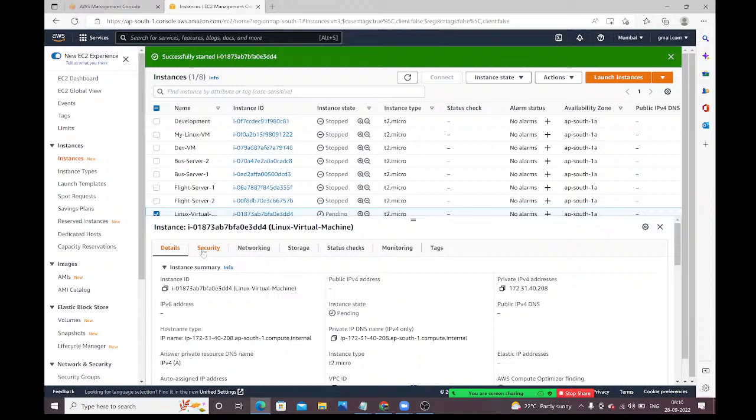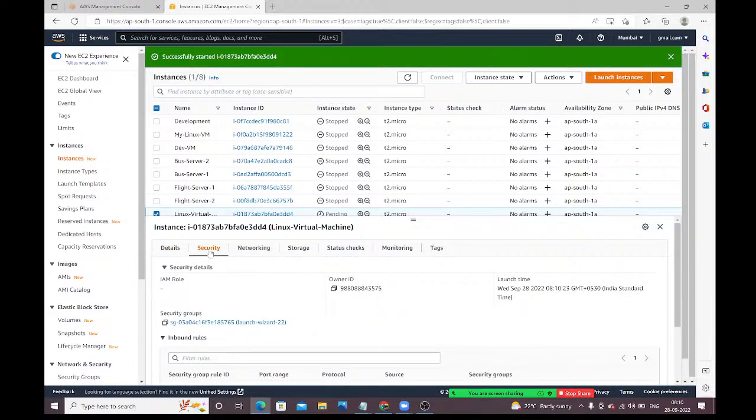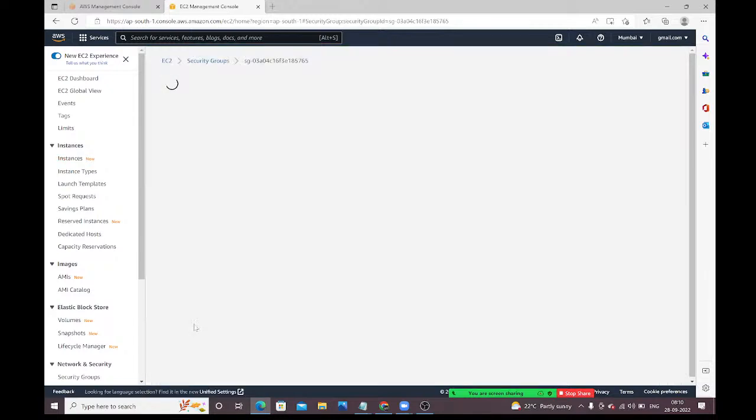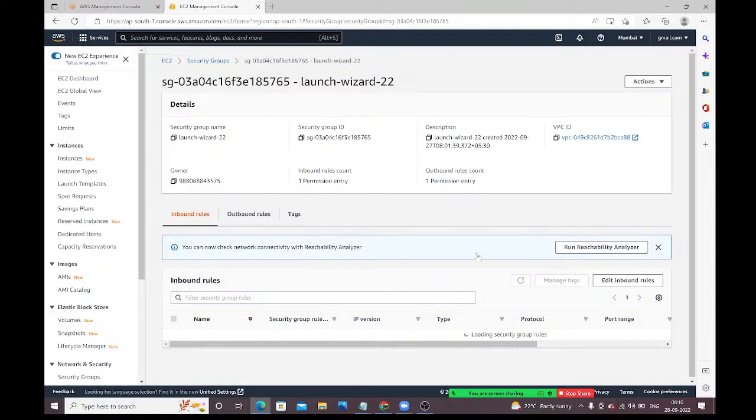Now here we have the security tab. Click on this security tab. Here this is our security group ID. Click on this security group ID. Here we have inbound rules, outbound rules, everything. Click on edit inbound rules.